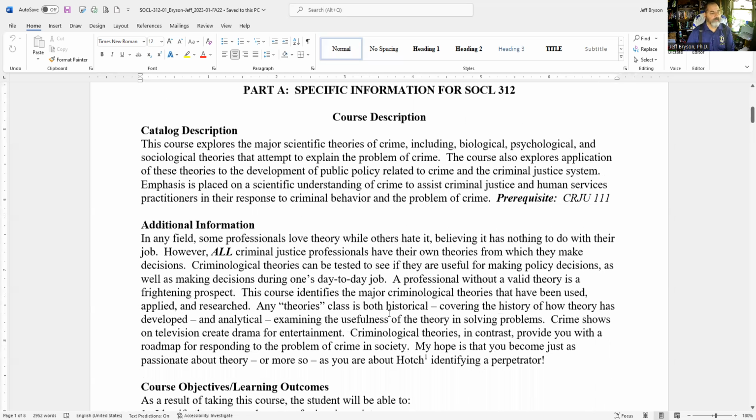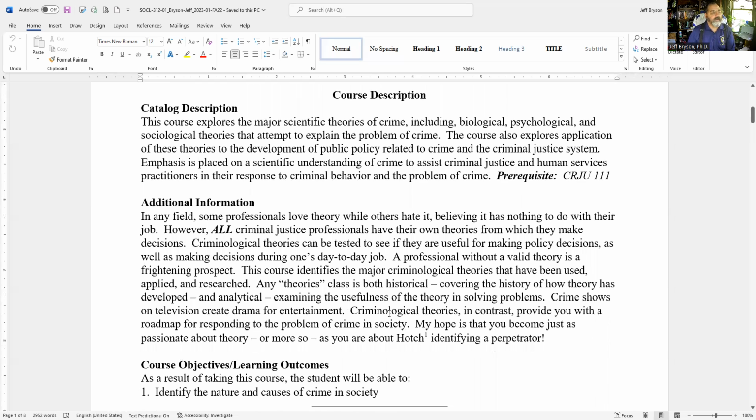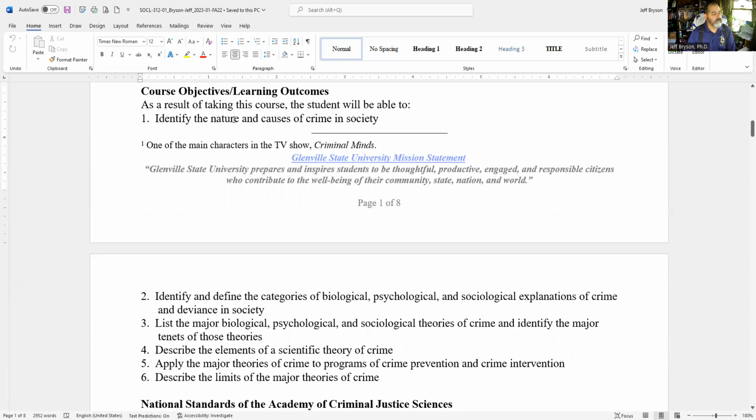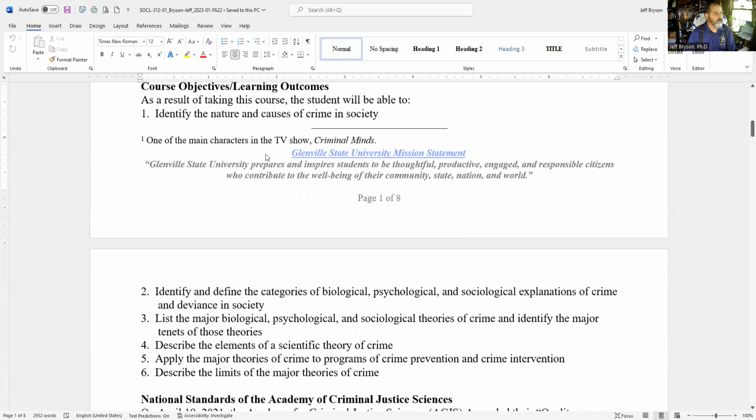First is the course description. This course is about the biological, psychological, and sociological theories of crime. So I want you to read the syllabus. I'm not going to read it word for word. That's why we put it into a document, so you can read it. I'm just going to highlight things. So I want you to read everything on the syllabus. Take note of the course level objectives, the course objectives. There are 6 of them.